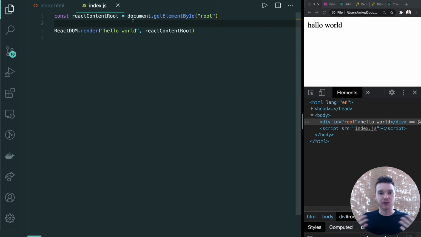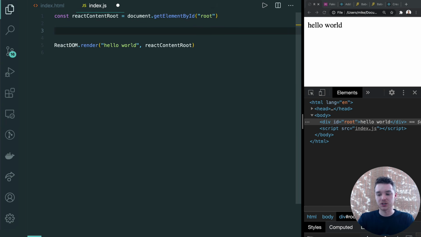So like I said, React is this library. People call it a framework, whatever. It's actually more of a library, but it has a bunch of different functions that we can use to create what are called React elements. And these elements are going to get rendered onto the DOM by ReactDOM. So let's go ahead and create an element just real quick.